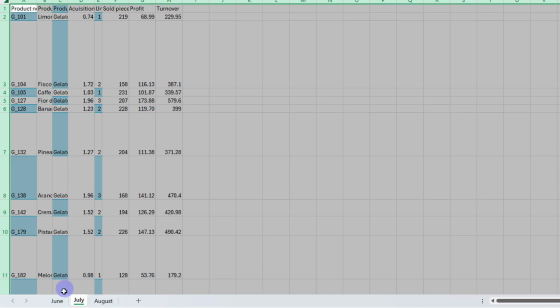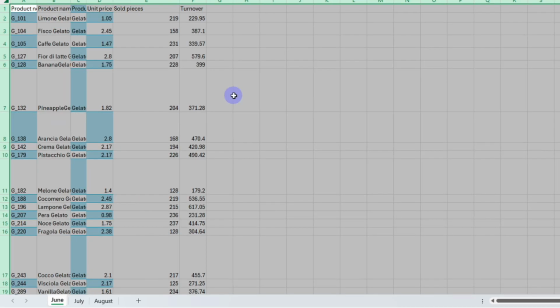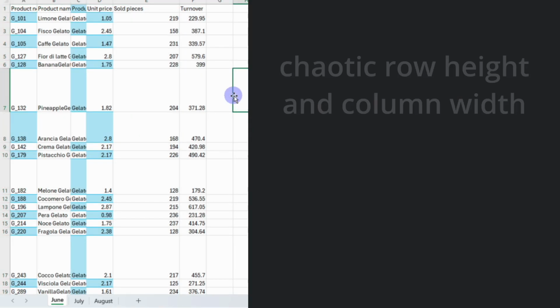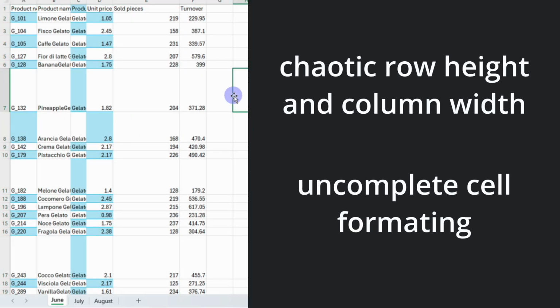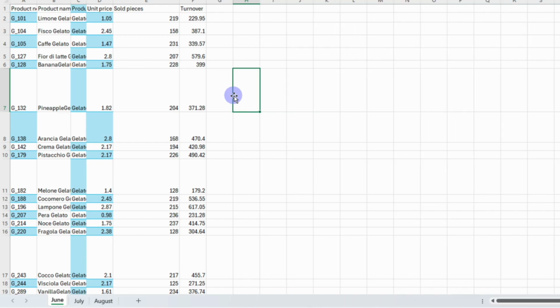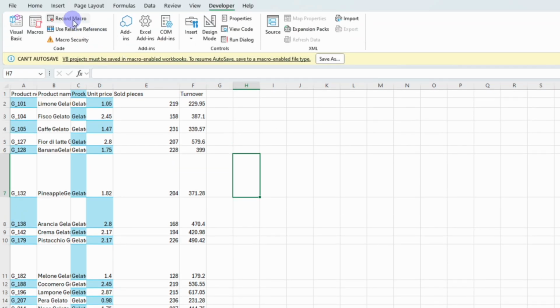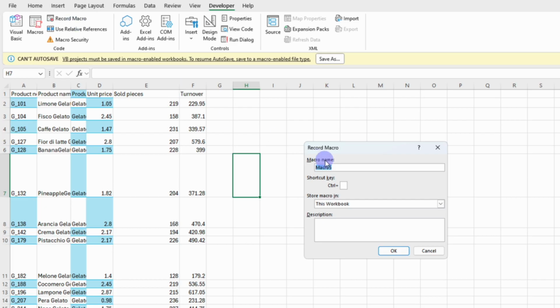What we can do next is to create a bigger macro. Since the dataset is quite messy, we have rows of different sizes. Some of the cells are formatted blue. The text is not aligned properly, so we will create a macro that will format our dataset properly. Let's click record. We will call this one formatting, and we will click OK.